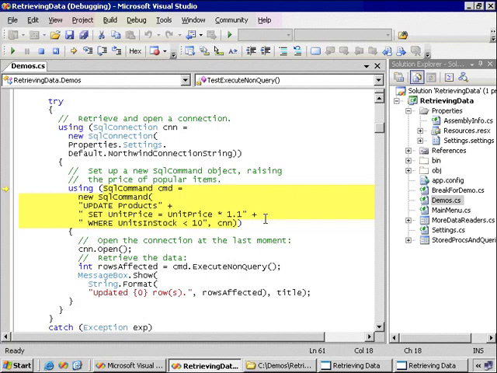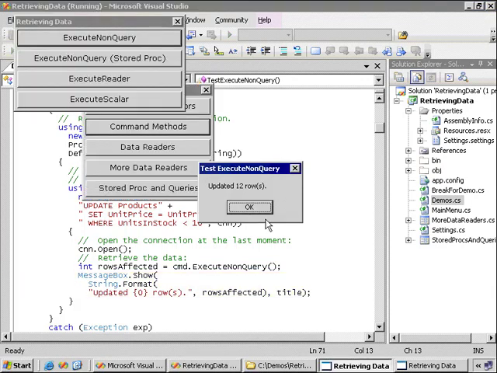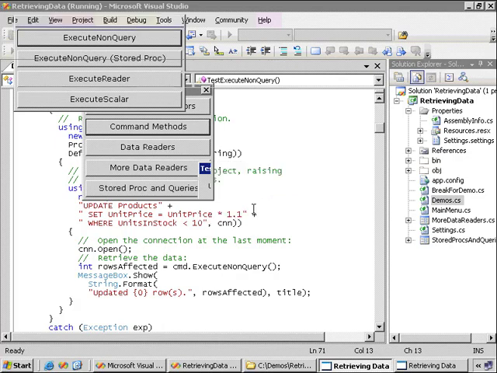Okay, so we pass the connection object as a parameter to the constructor as well. So the command object knows what it needs to do, it knows where to go to do it, but the connection's not open. So we have to open the connection. We call the ExecuteNonQuery method of the command object, which returns back the number of rows that were affected. And then just to show what happened, we'll display how many rows were touched. In this case, there were 12 rows that had a quantity of units in stock less than 10, and we updated them all by increasing their price by 10%.